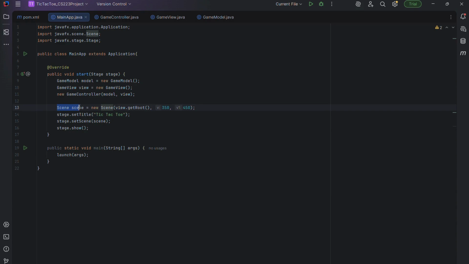And then it sets the scene that takes in the view, which means it uses a UI layout from the view, and also it sets the window size. And then it sets the title for the stage, which is Tic-Tac-Toe, which means this is going to be the title that's displayed on the window.